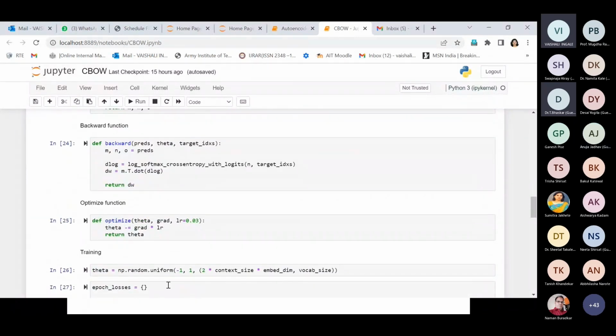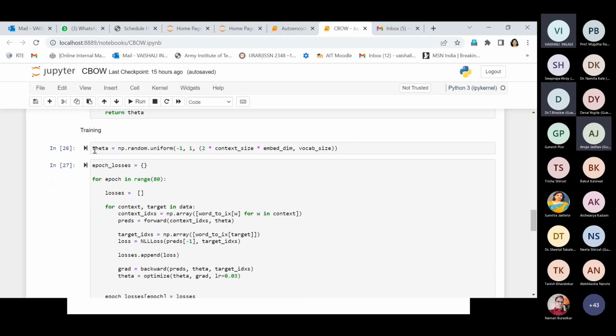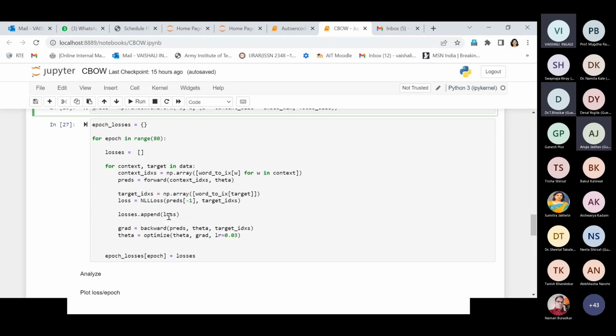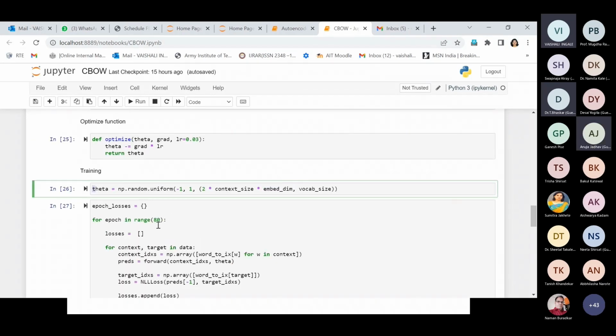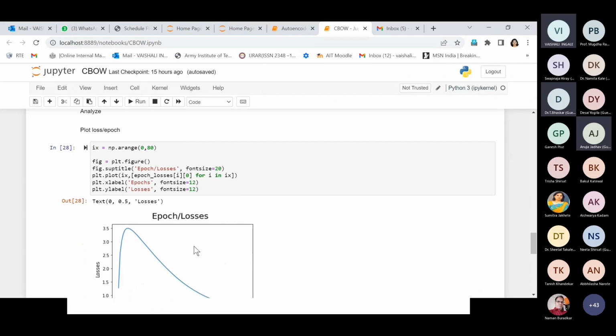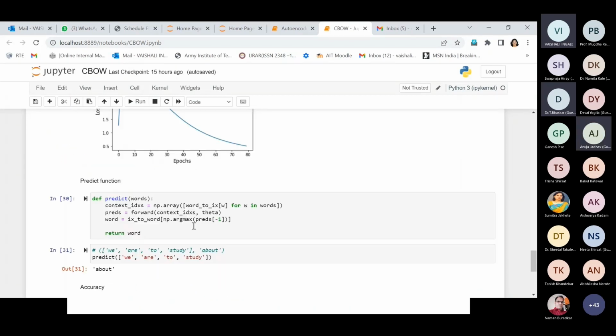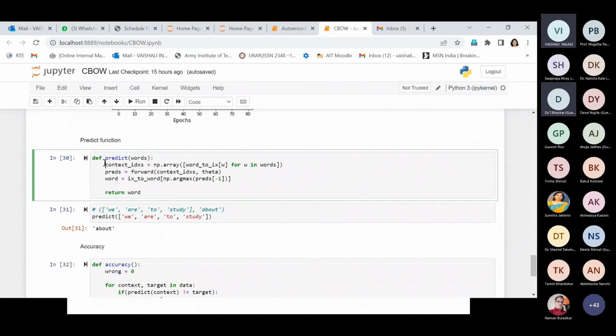Similarly, we think about the optimization function. The learning rate that we had specified is 0.03, and the actual training is happening here. The number of epochs we had used is 80, so this is simple and you can do it fast. Then this is the loss that we had shown here, and this is the predict function.